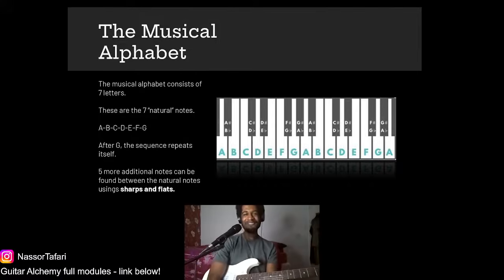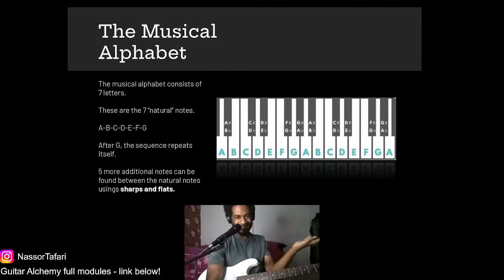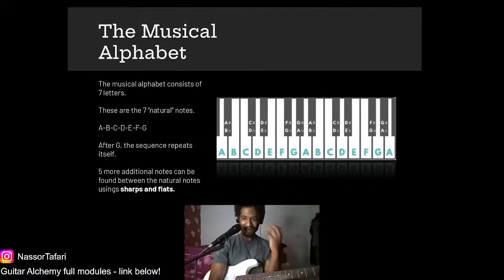Alright, so the musical alphabet, it's very simple. It's just 7 letters. If you know your ABCs, it's just A, B, C, D, E, F, G. It's not hard. After G, the sequence just repeats itself, so it'll be A, B, C, D, E, F, G again. In between, you've got some unnatural notes. These are called sharps and flats. They are the notes that come in between A and B, C and D. I'm sure you've heard of A sharp, D sharp, F sharp, and so on. These are the 5 additional notes. But all you need to know for guitar is A to G.